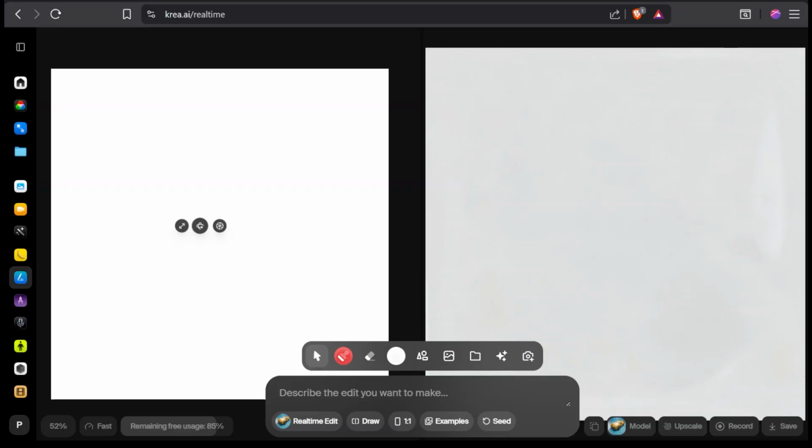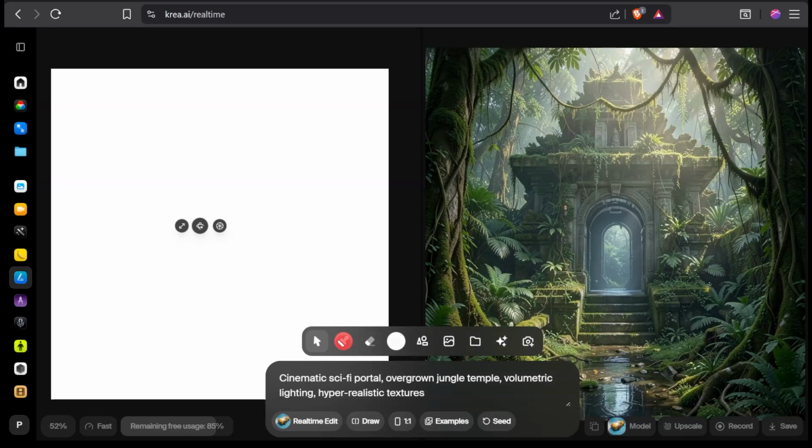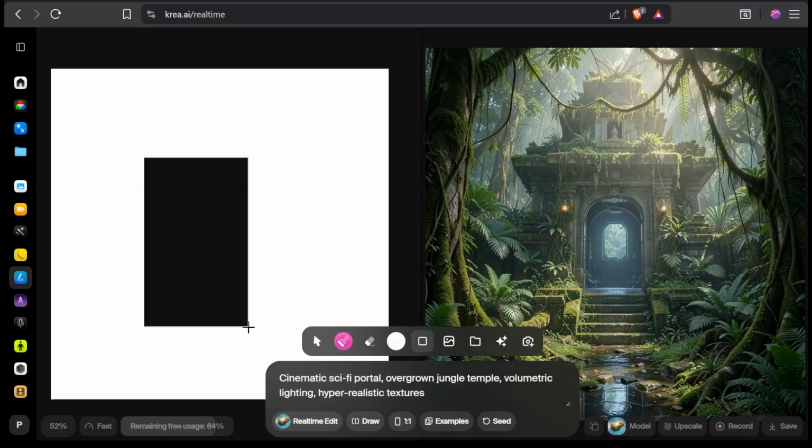Now let's create what we are actually going to create, which is a cinematic sci-fi portal in the middle of an overgrown jungle temple. Starting off, I'm typing in the prompt, which is this right here, cinematic sci-fi portal in overgrown jungle temple. Up next, I'm going to add something into this canvas right here, which is a shape which you can choose from over here. You can choose a rectangle, triangle, or a circle. I'm going to be choosing a rectangle, and now adding that to the canvas, which is right over here.